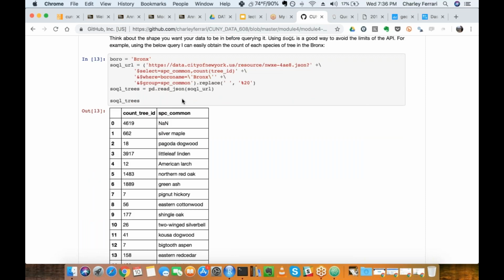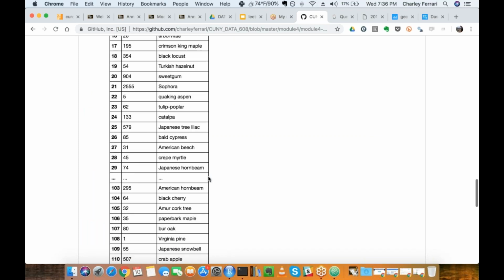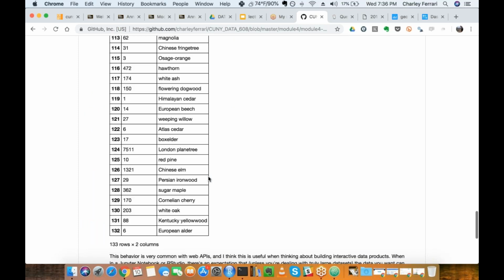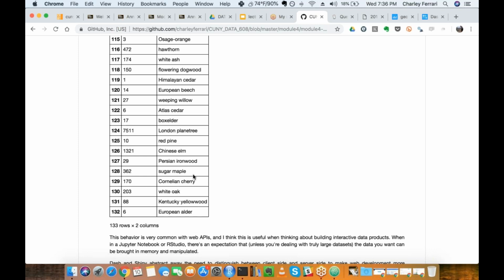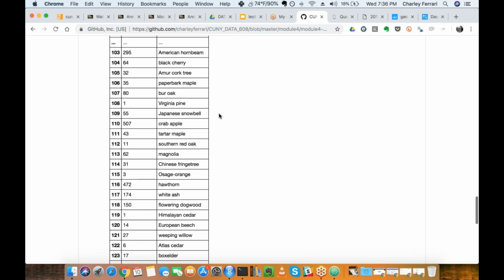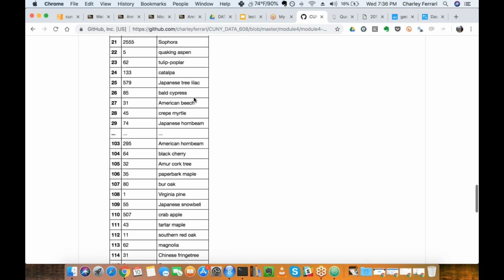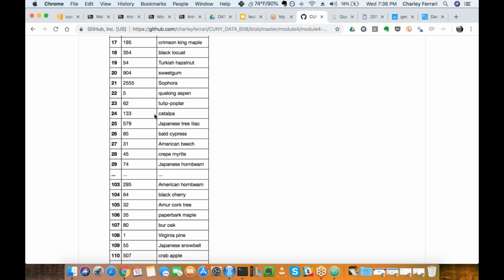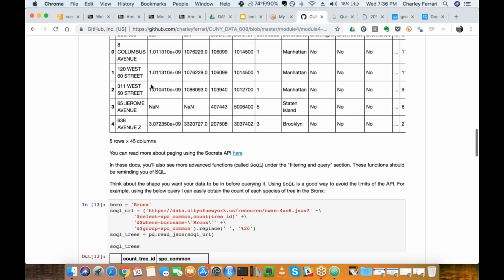And once I do that, I get a more trustworthy table. You can see I have 132 rows and 132 records, one for each unique type of tree. And I'm able to get an idea of the number of trees.